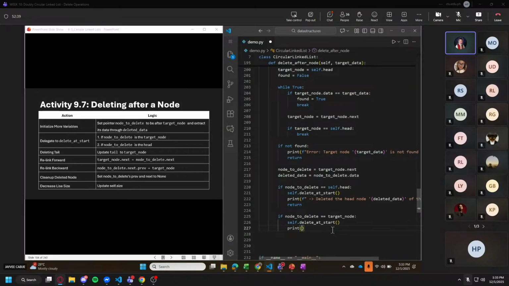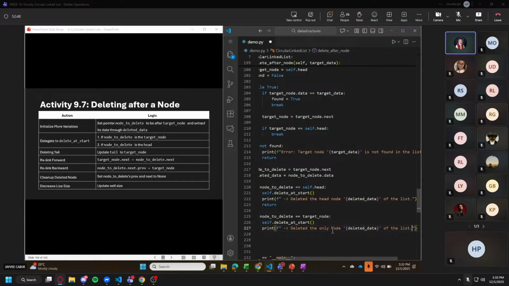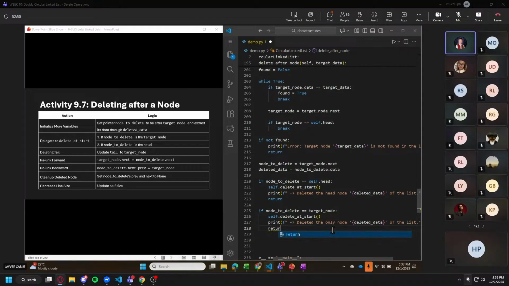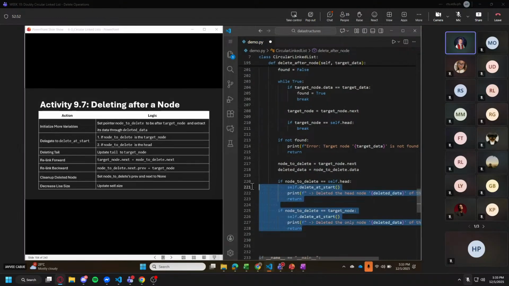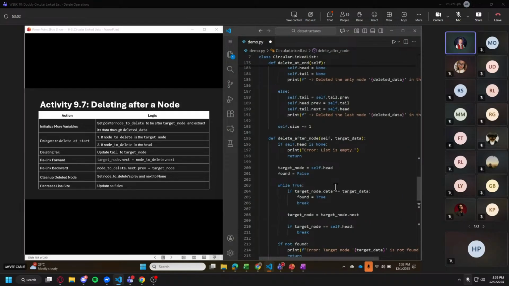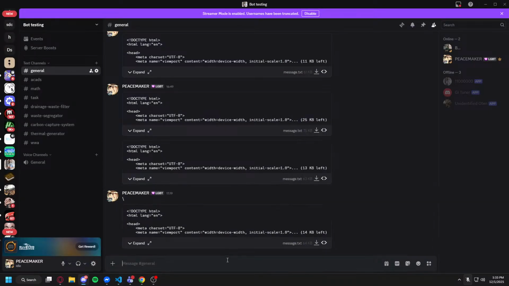Then we're gonna print deleted the only node, deleted data of the list. Then of course, these are the two conditions or use cases, edge cases, where we will delegate to an existing method called delete at start. Ito ang delete at start.